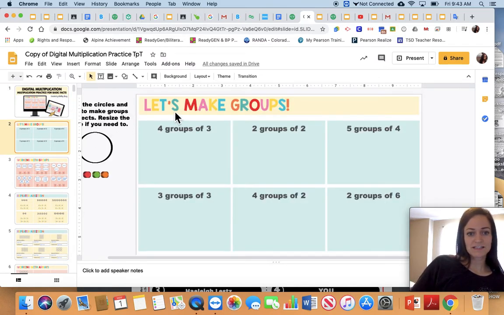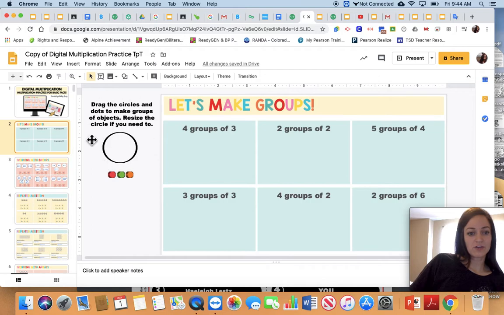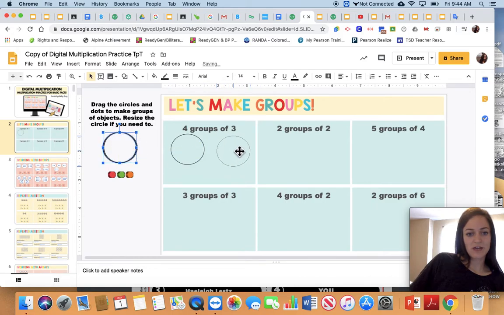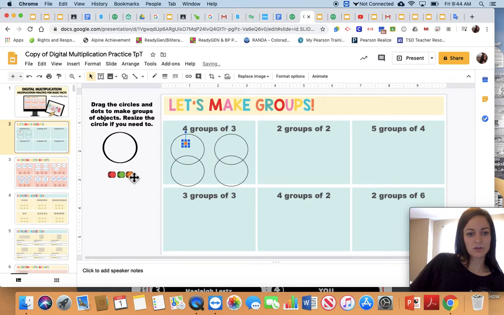So for this one, it says, let's make groups. So it says 4 groups of 3. On almost every single slide, you can see the scroll bar at the bottom, and it turns dark when I put my mouse over it. If you scroll over, it will tell you the directions, and it'll give you the little things that you need to drag over. So it says make 4 groups of 3, so I would drag 4 groups over into this box, and then I will put 3 in each group. Okay, so you'll do that for each one of these.